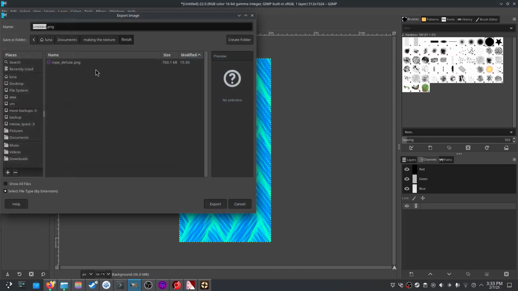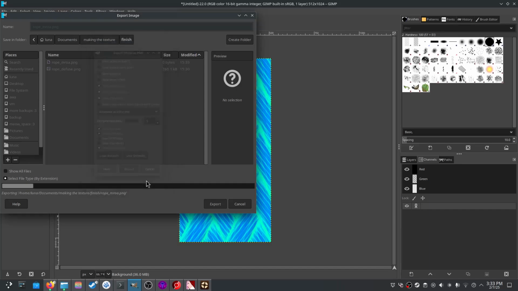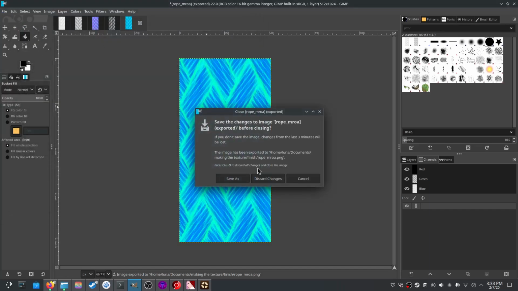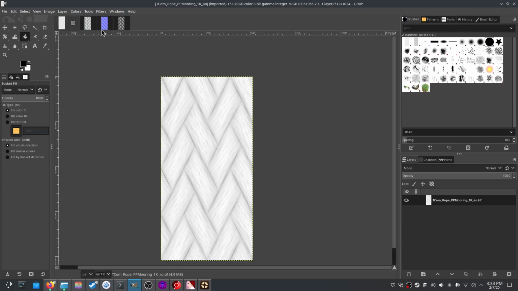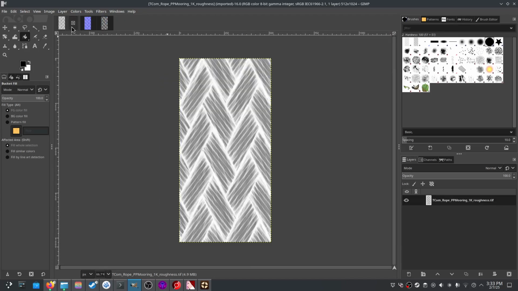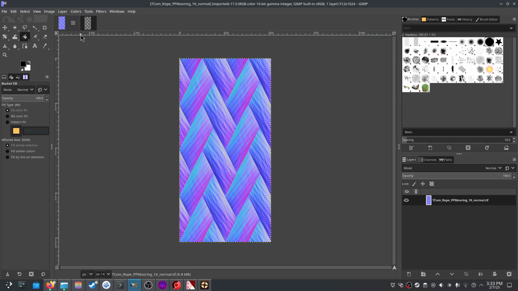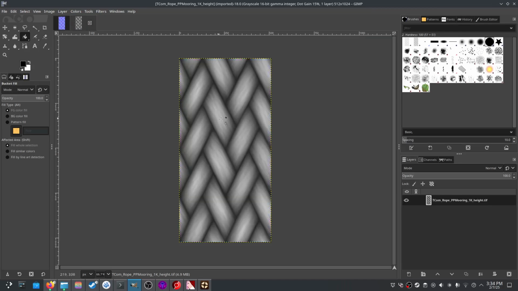So I'm going to export that as MROA, export, and now I can get rid of the ambient occlusion and roughness, and now we have the normal map and then the bump map.